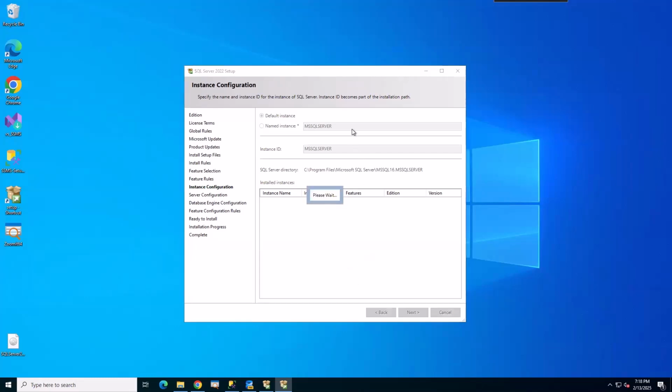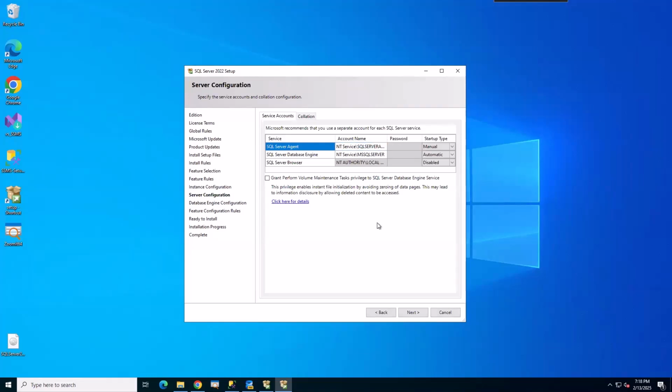Otherwise, if you do a named instance, it can't start with a number. You can't call it like 2022. It has to be something like SQL 2022 or sales or shipping or something along those lines.